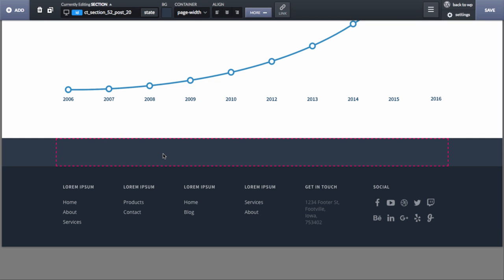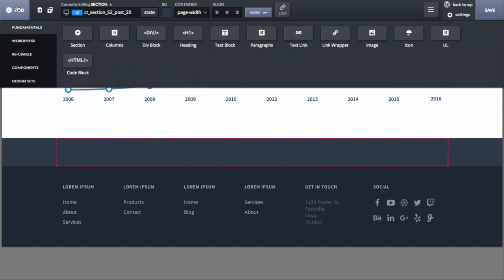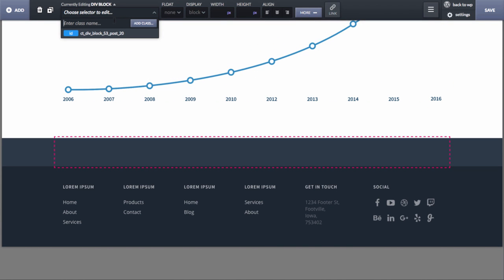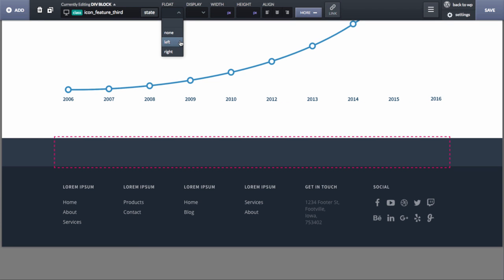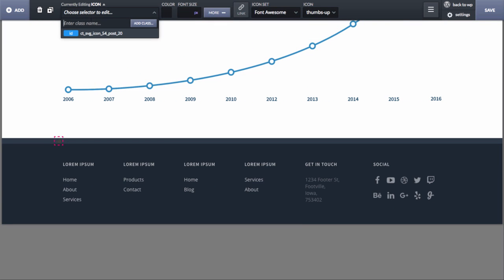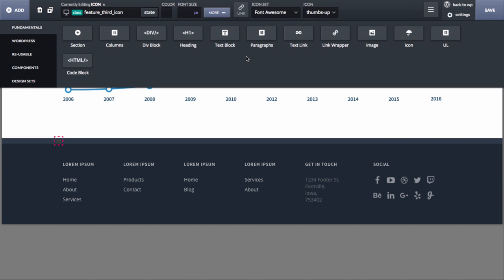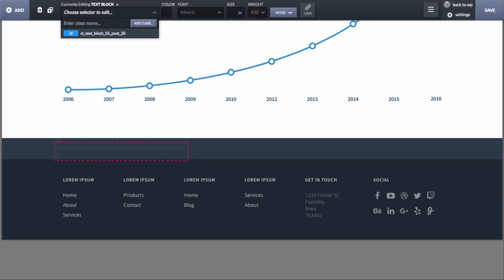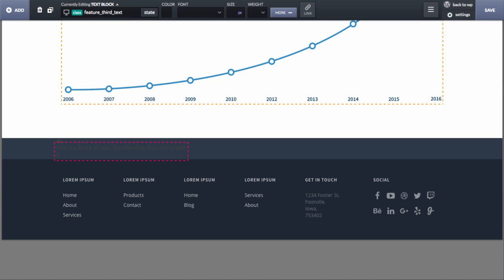Now let's design the icon and text label. First thing I'm going to do is add a div. I'm going to call this icon feature third, because there are going to be 3 of these. I'm going to float it left. The width is going to be 33.33%. And then we'll put the icon and text in here. So add an icon, and we'll call this feature third icon, and then we'll add a text block and call this feature third text.